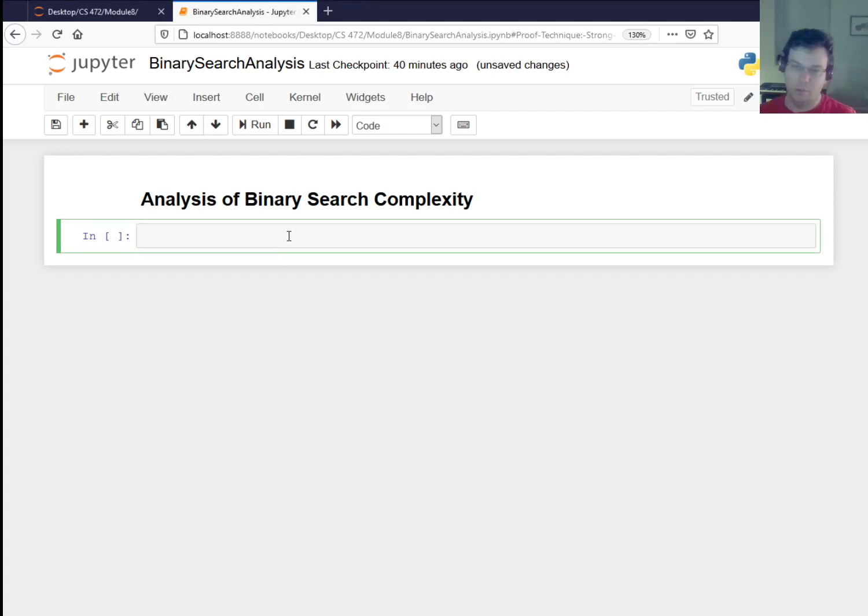Okay, I want to just do a quick note about the complexity of the binary search algorithm. I'm not going to actually do much in the way of proof, but I just want to verbally say a few things. So, the proposition is that binary search takes worst case big O of log n.